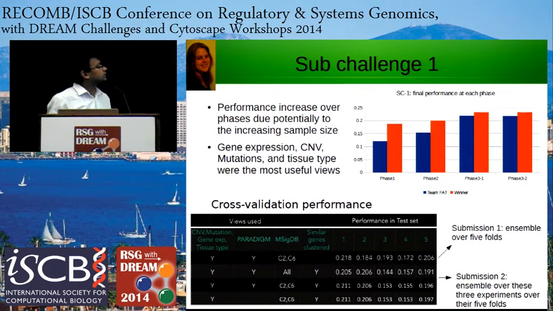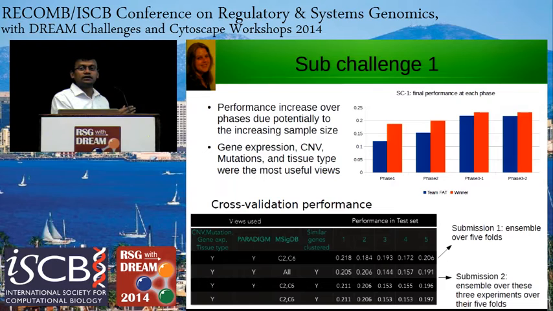About the performances, one thing that we notice in sub-challenge 1, which is true for our group's performance as well as for the performance of all the other groups, is that there is a consistent improvement of the prediction performance over the different phases. I think it's most probably coming from the increasing sample size. And actually this kind of trend is much more clear in sub-challenge 1 than in the other 2 sub-challenges.